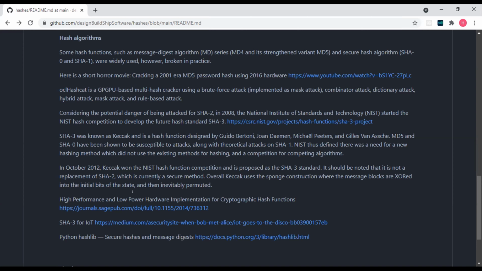It should be noted that it is not a replacement of SHA-2, which is currently a secure method. Currently secure? Maybe not theoretically, I'm not quite sure, but still not quite secure, as hardware develops, like CPUs and GPUs getting faster and faster. Overall, Keccak uses the sponge construction where the message blocks are XORed into the initial bits of the state, and then permuted.